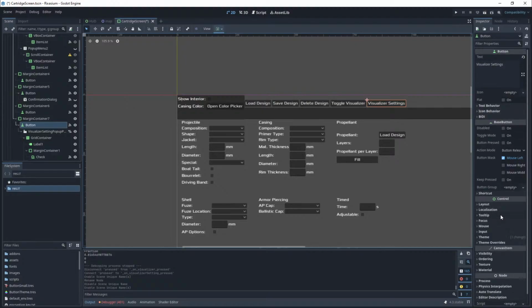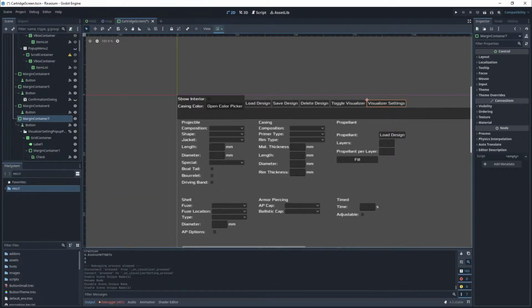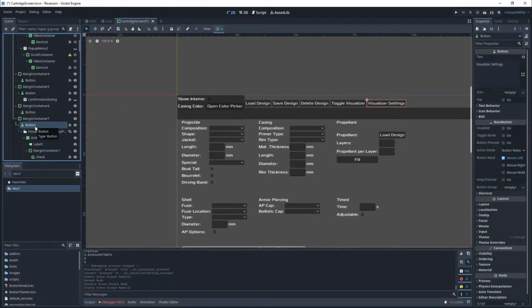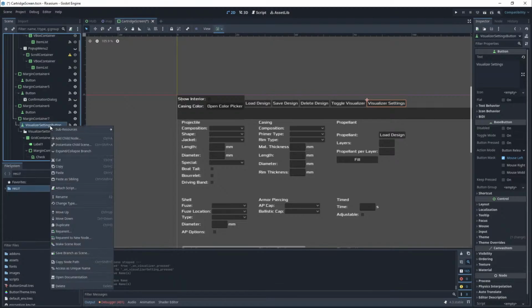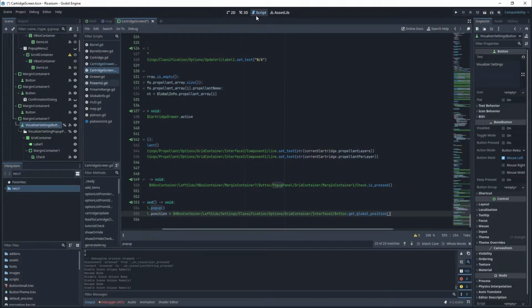Layout. I don't know why I can't think right now, but does margin continue out of position? Probably does. We should make a shortcut for that.